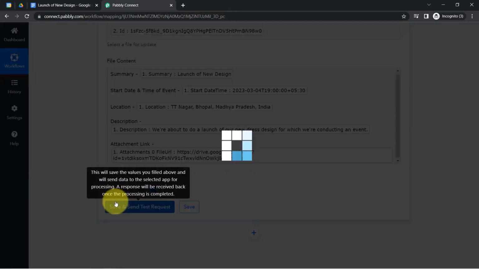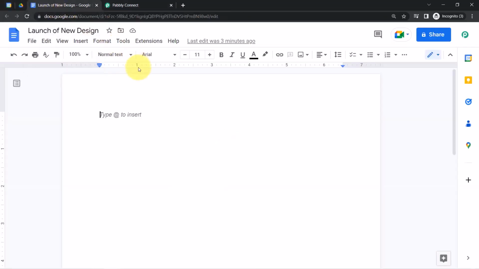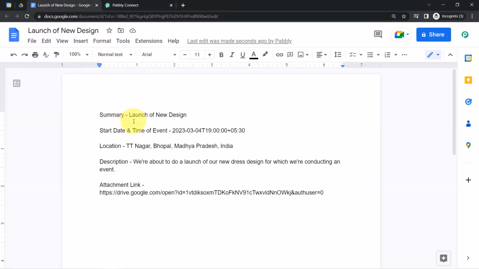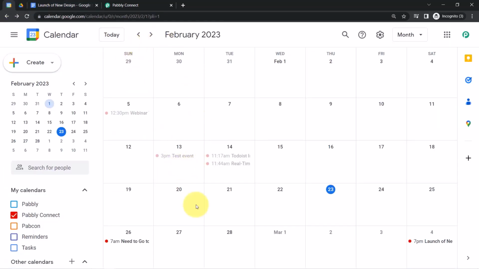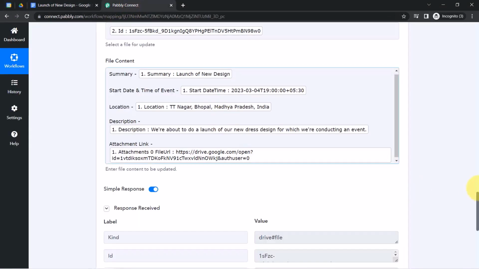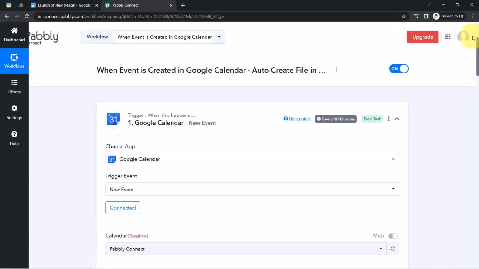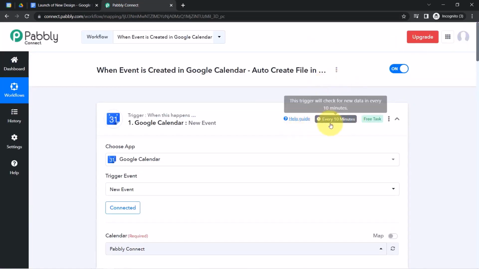Now right after clicking on this button, you will see how these details will be updated automatically inside this particular Google Drive. So this is how you can save the details of your event automatically into the Google Doc file as soon as any event is created inside Google Calendar. And this automation is going to work every 10 minutes, because this trigger will check for new data every 10 minutes.